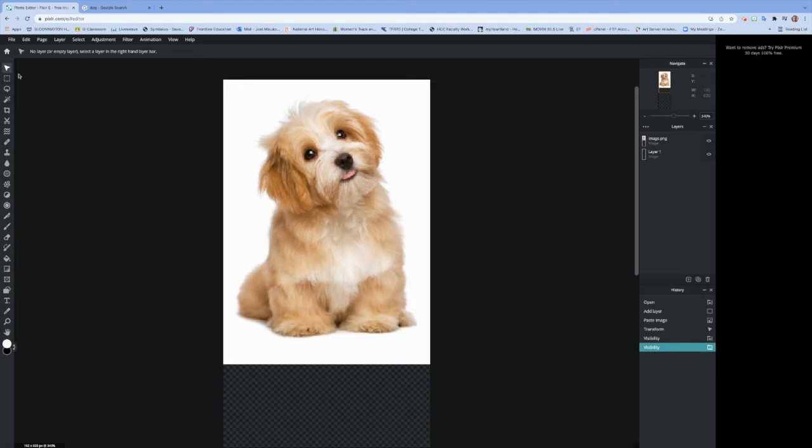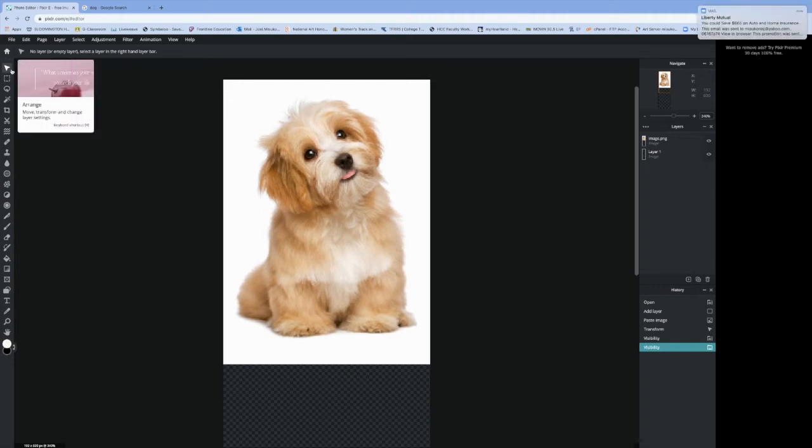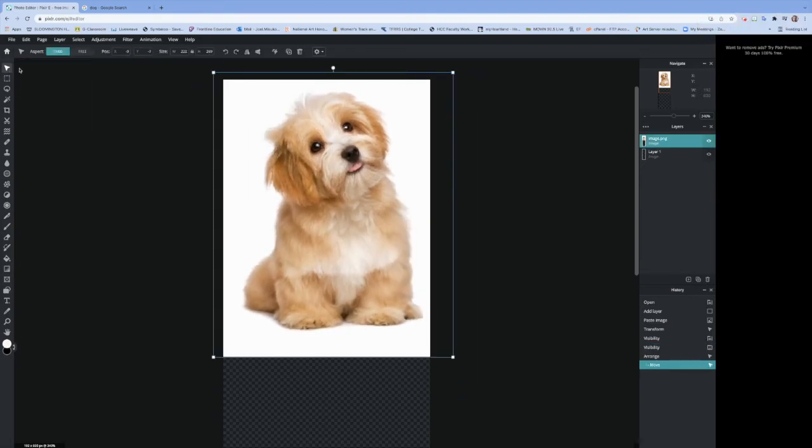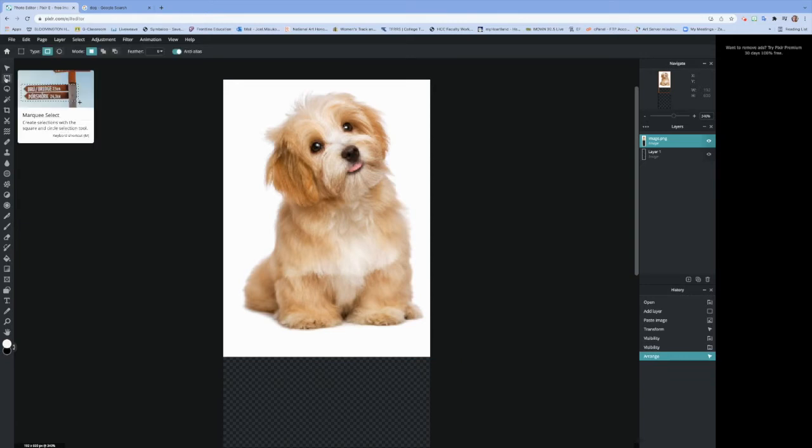Now, over my tools, I don't use all these tools, but I want to kind of go through them really quickly. The first one is the arrange. If I want to move something, I can move it with the arrange tool. Okay, this is the marquee select. If I wanted to select a portion of it, and I can do something with a selection, I might change the color or the contrast. I might make a copy of it, copy and paste it. I could do that with the selection tool.